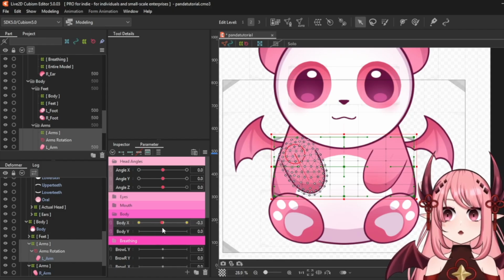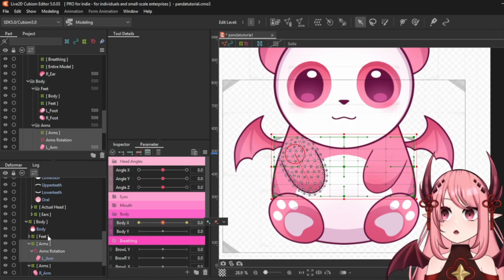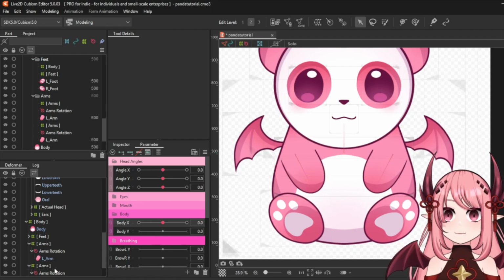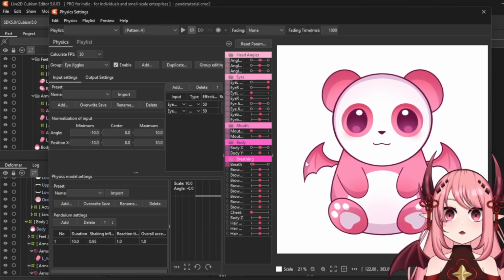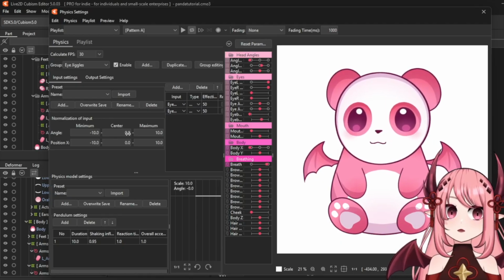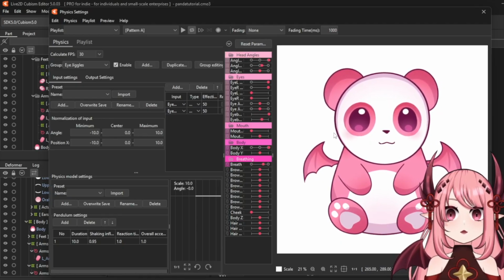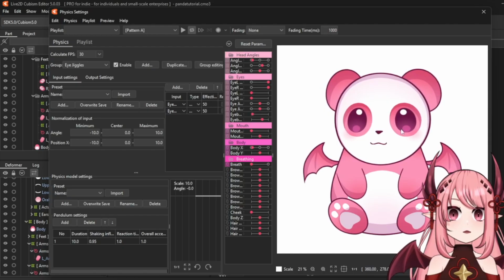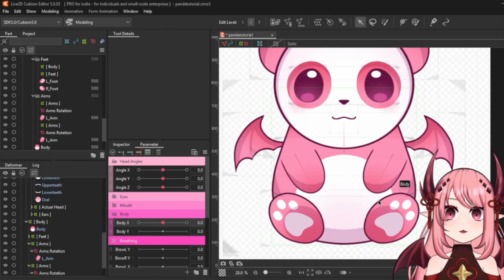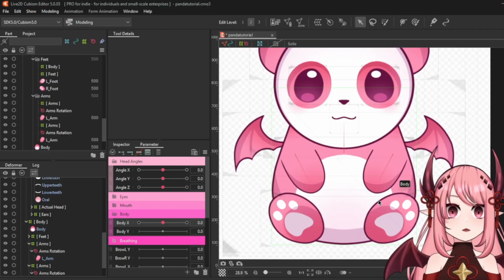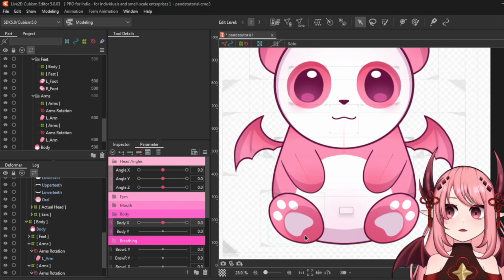Once you've confirmed that everything looks okay, go ahead and delete the right arm, go to modeling, physics settings, and now whenever the model looks left and right, the arms will also move up and down. I'm gonna go ahead and do the same thing with the feet because this will just add a little extra motion to the model, and it's a simple motion you can do too.